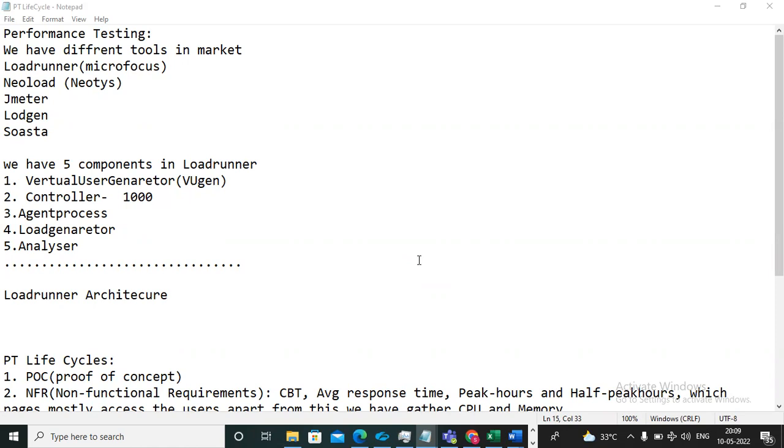LoadRunner from a performance testing point of view, because all companies are using only LoadRunner, because it is an expensive tool. It means we need to buy the license. That is why the maximum number of companies, all MNCs and major companies, are using LoadRunner. And after that, NeoLoad also is there.